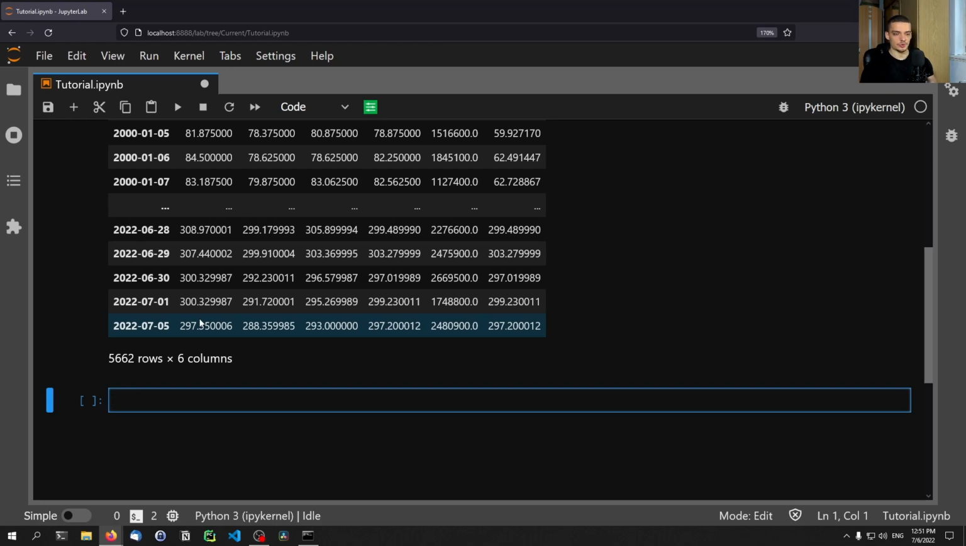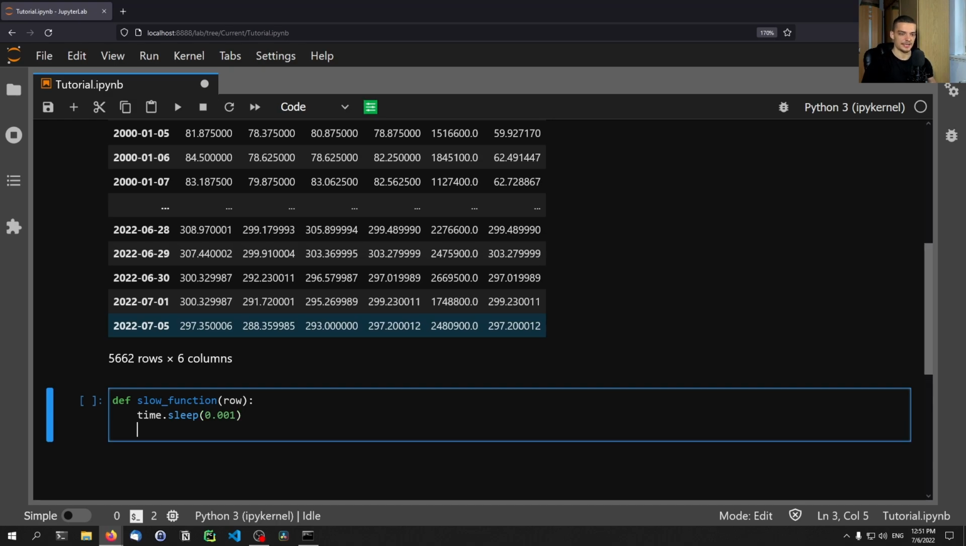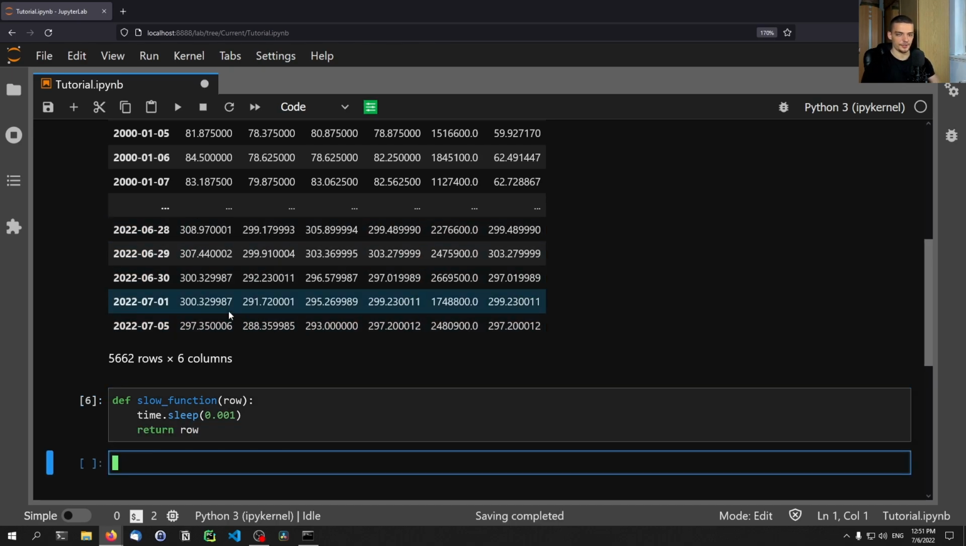But let's start with the most basic example of wasting time. Let's just sleep. Let's just say time.sleep. We're going to say we have a slow function here. We have a row that we get from pandas or from the data frame. We're going to say time sleep 0.001 seconds. And we're going to say then return the row as a result. So that is our function.